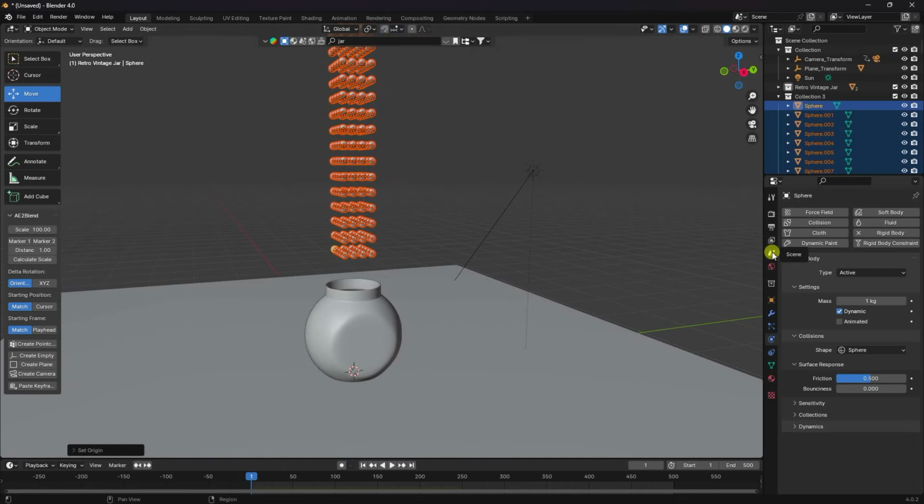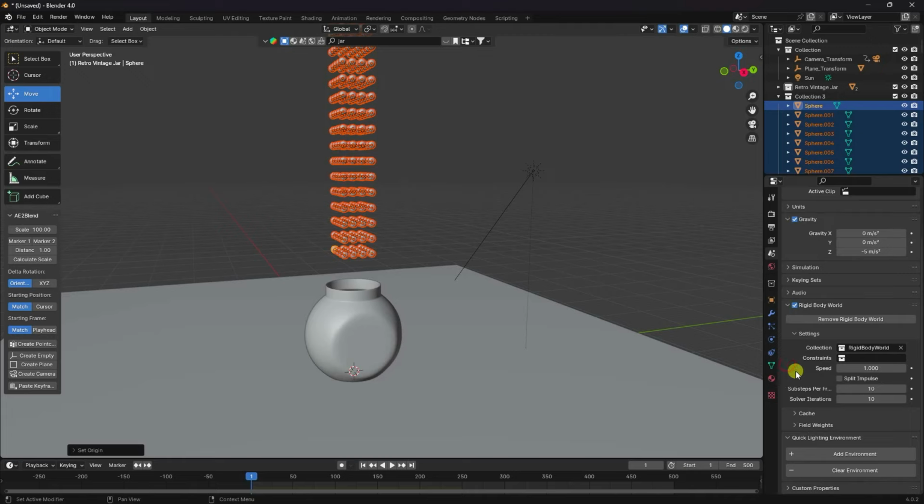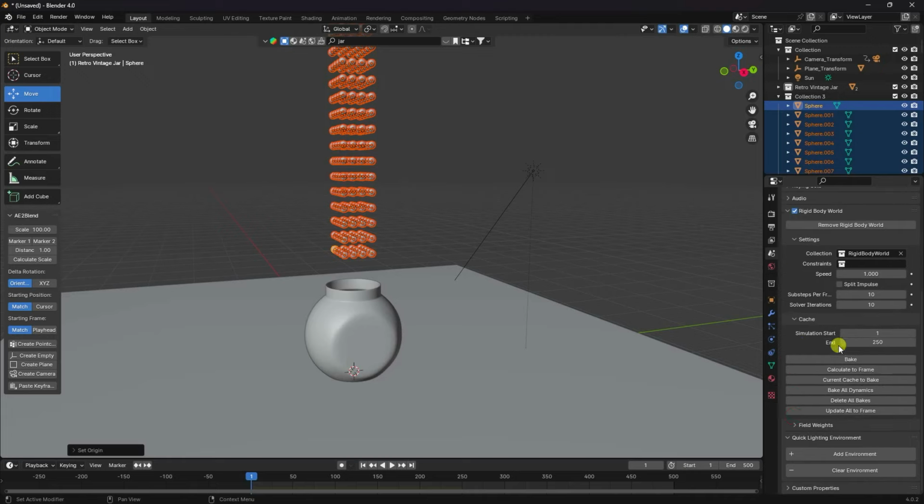And guys, click on here, that's my Scene. And I change the gravity, so gravity I like -5. Enter, and go to Rigid Body World, and go to Cache, and see guys, that's my cache, and I like 500, that is good for me. And guys, Bake All Dynamics, check. See guys, that's my baking, it takes a little bit of time.